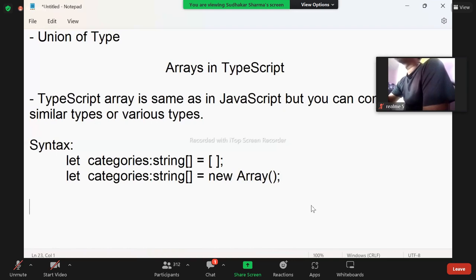Same like JavaScript, array declarations and assignment of memory is same. Only the difference is you have to mention the data type and define the data type. Now, in JavaScript, array can store different types of values. Here we can restrict to similar type. We can also allow different types.